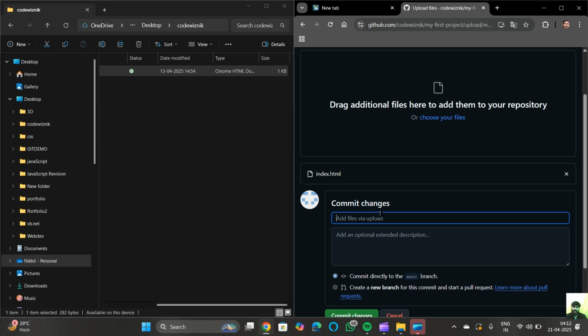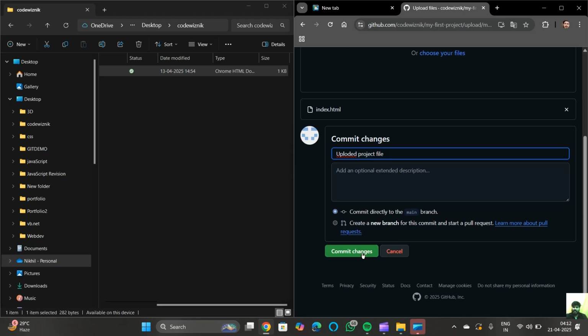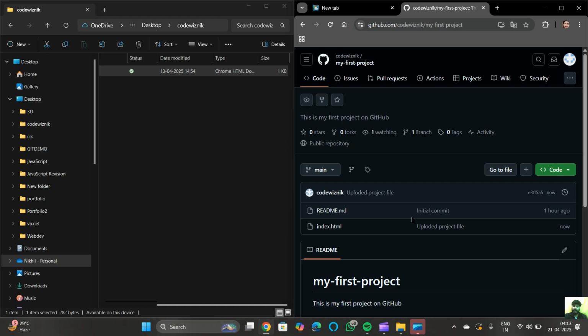And then write a simple message here like uploaded project files, and this is called a commit message. So we can write anything, just like uploaded project file. Done. And then click commit changes. Your code is now live on GitHub.